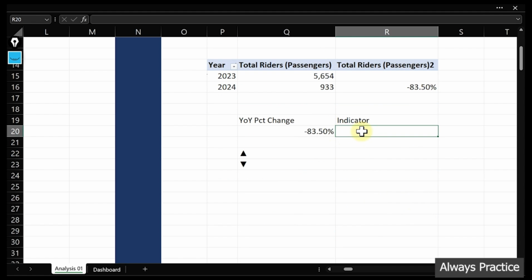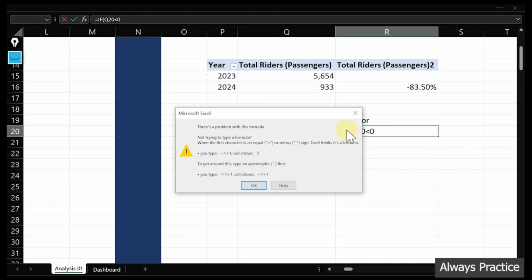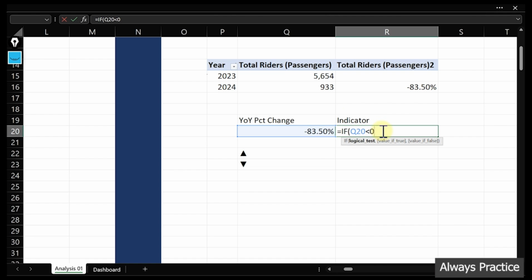Okay, for the indicator here, I'm going to do equals. Using the if function, I'm going to say if this particular percentage here is less than 0, then I want to see the arrow down. Oh, sorry, my comma is absent. So I want to see the arrow down. Otherwise, give me the up arrow. So just click and hit enter. So now we have the arrow down.